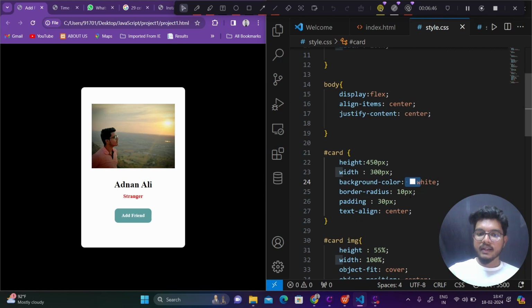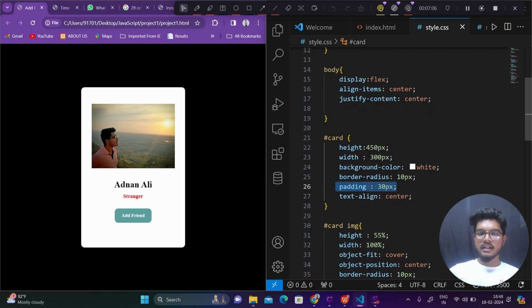Done. Next, border radius as 10 pixels. 10 pixels is nothing but this rounded corner. Next, padding. Padding is the box model concept, which is the spacing between the border and content. That is, we are giving 30 pixels, and text-align center as usual. I hope it is clear until now.